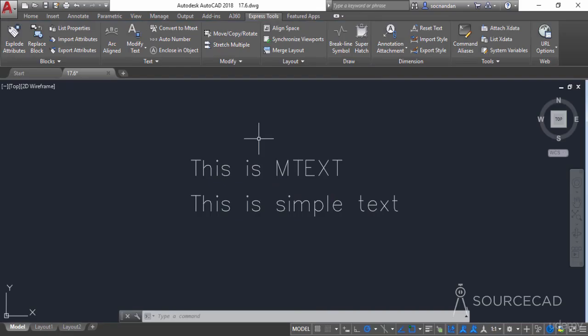So these are the three express tools which are quite frequently used. I invite you to explore the remaining express tools on this express tools tab.